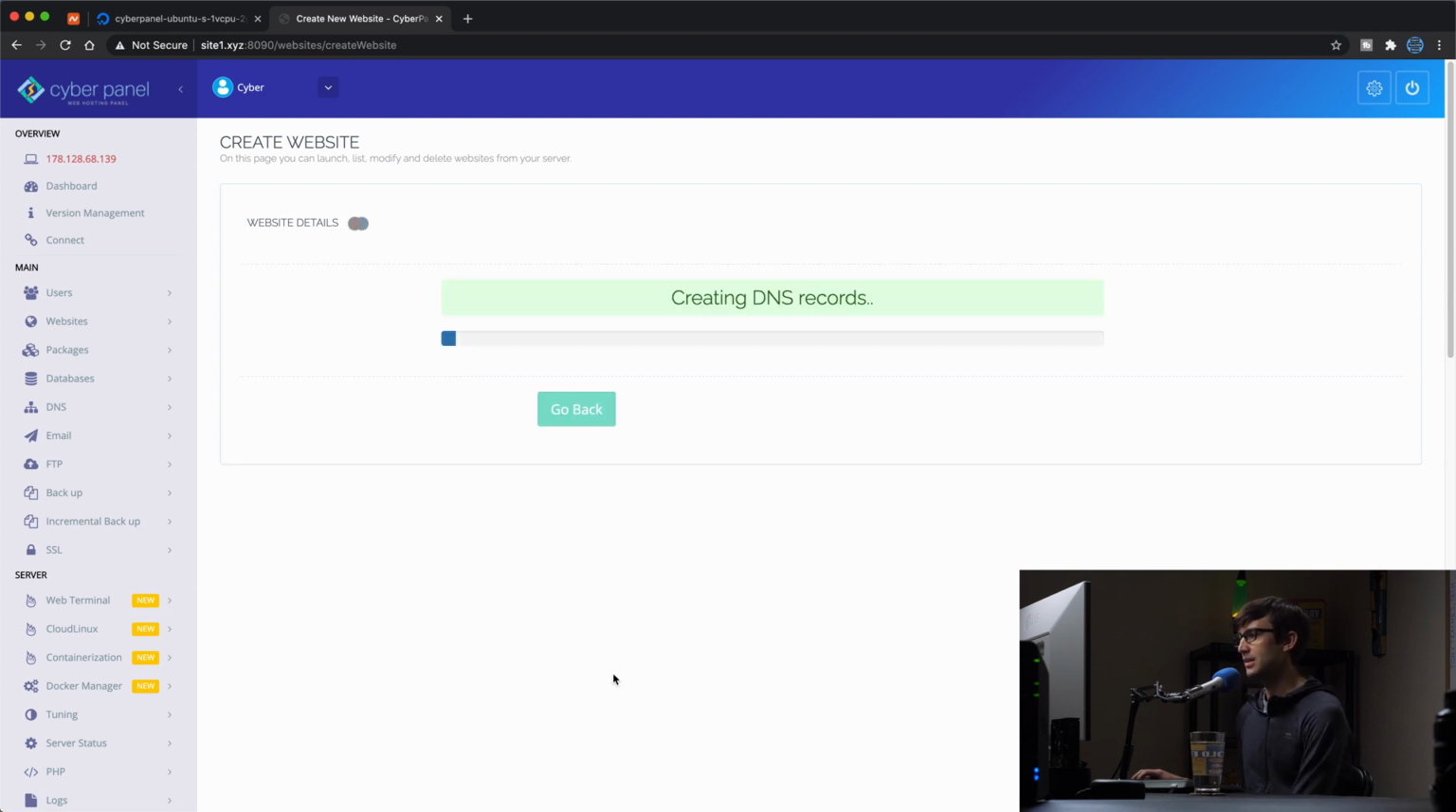This will take, you know, 10 to 15 seconds to set everything up. And when that's done, we can go ahead and install WordPress. So let's just wait for this to finish up here. It's setting up the SSL certificate now. We'll be able to test that out in just a second.